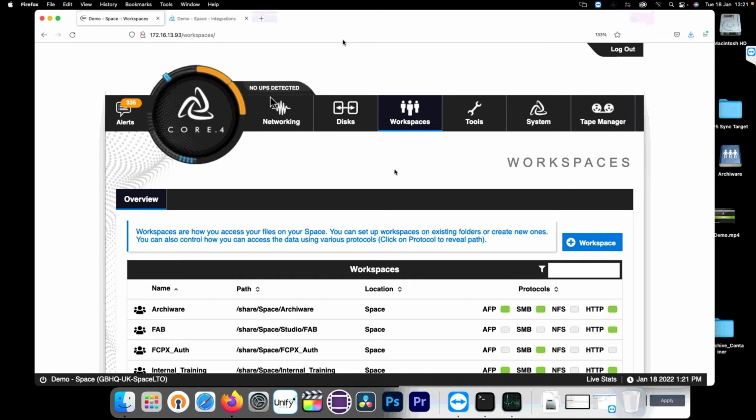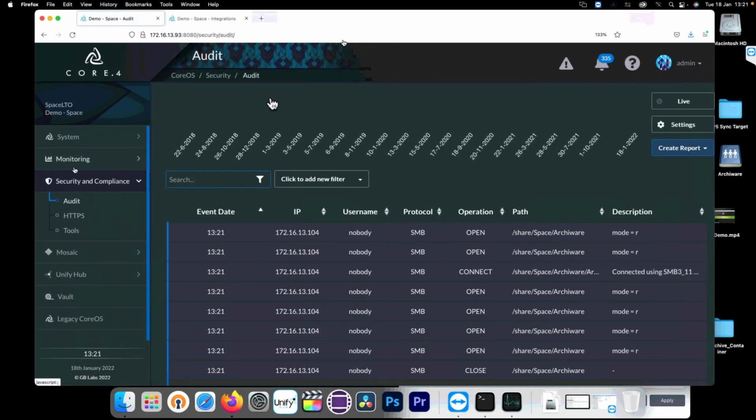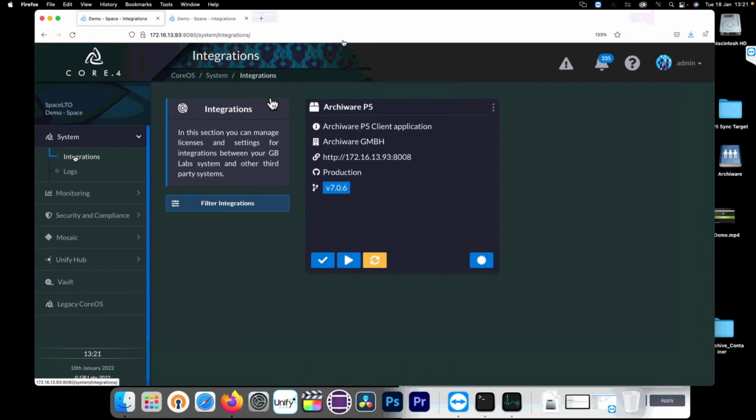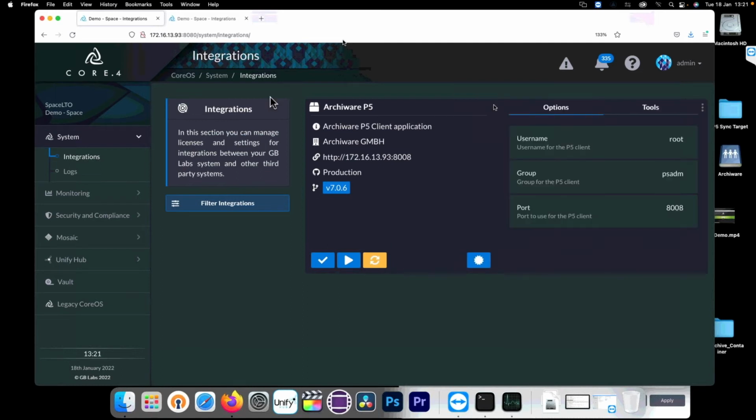So this is our Core.4. Archiware is one of our new tools. So as we go down to the Tools menu, and go into here, we can head into our new System menu and see the integrations. So aside from the other integrations, we've got like Mosaic, compliance and monitoring and Unify Hub and things like that inside here. We've got the client Archiware integration. So this is built into every single box.